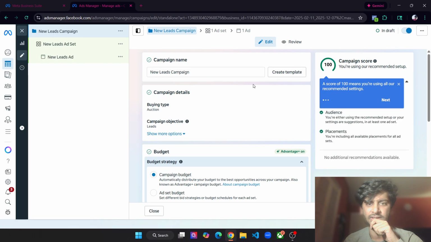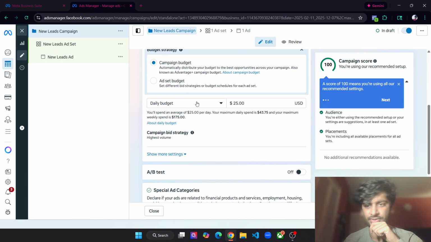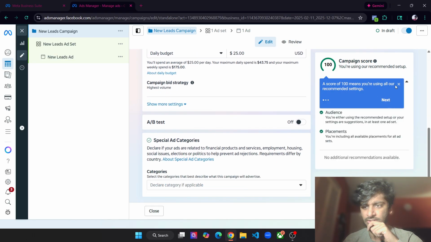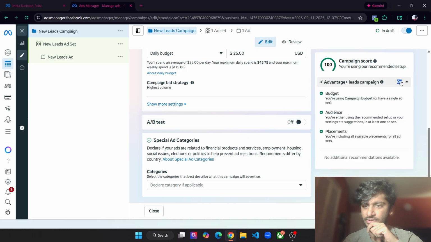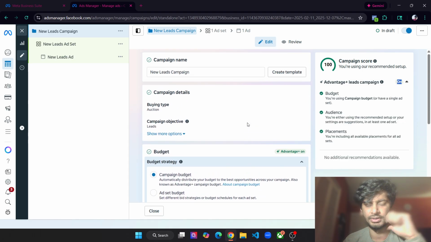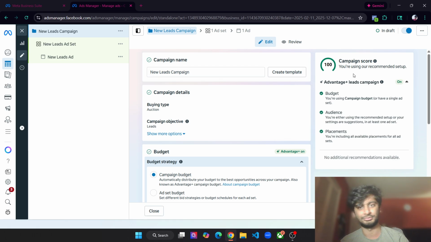I'll click OK. I do not want an Advantage Plus though. Yes, I know that. I'll try to figure out if I can turn it off or not. Advantage Plus leads, I think, only lets you have 1 ad. If it doesn't, then great. But I want to test all 5 of these ads.